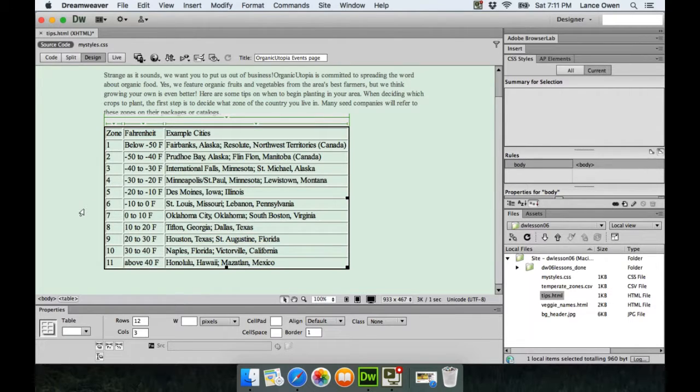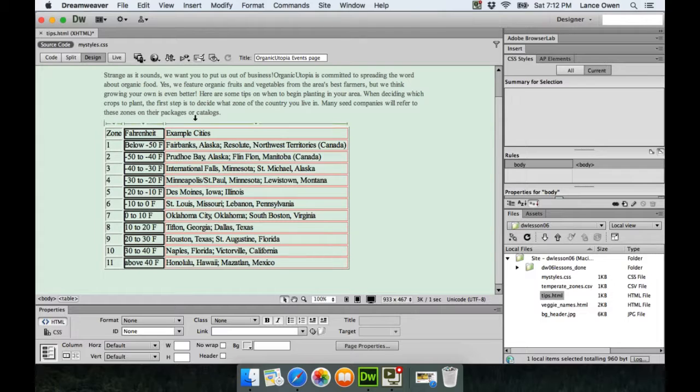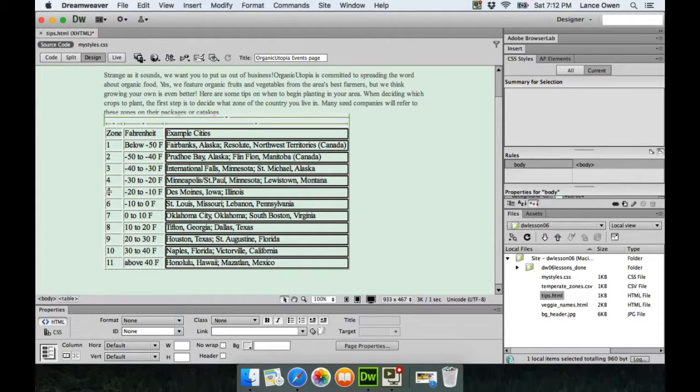One of the most basic things that we need to do with any table is to be able to select the various elements. To select this column here, I move my cursor to the top of where it says zone, and you can see that my cursor becomes a down arrow. If I click there, I can select that column. Similarly, if I wanted to do Fahrenheit or example cities. So that's how you would select a column.